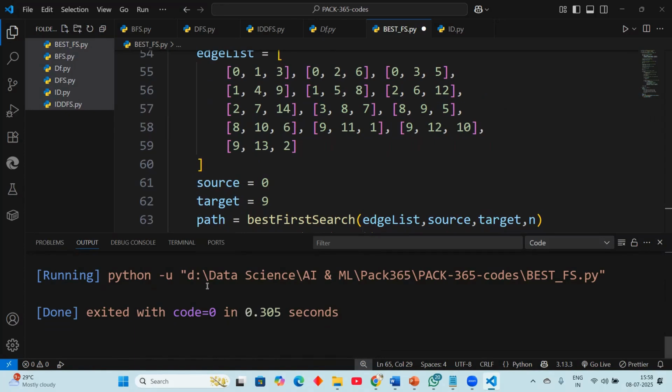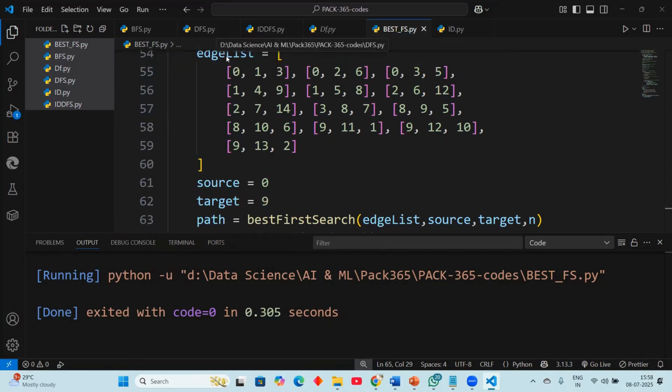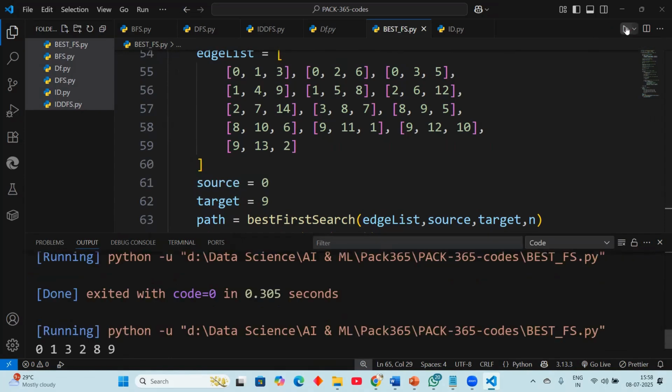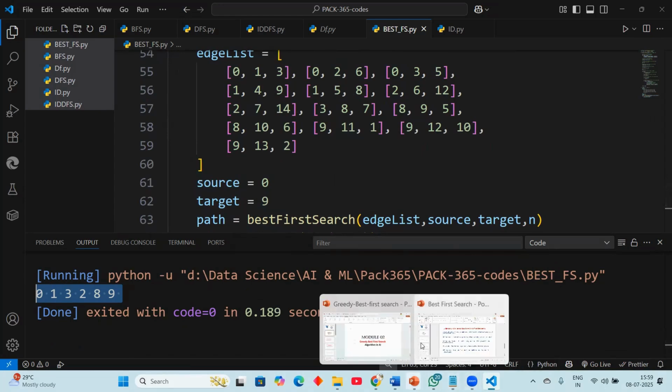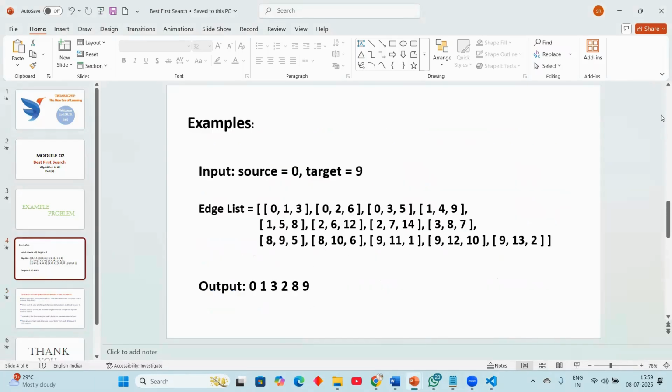So then check while it's running. So we can see here how we get the output as 0, 1, 3, 2, 8, 9, right? So this is our output. We want to get the final output here. So we get the output here.